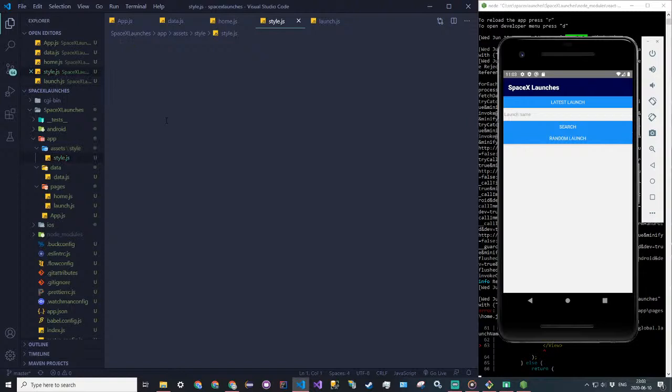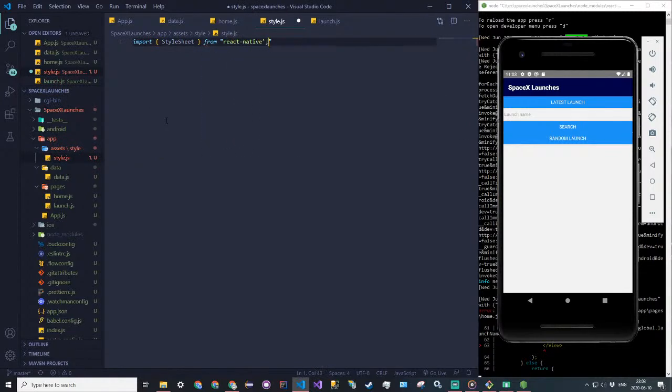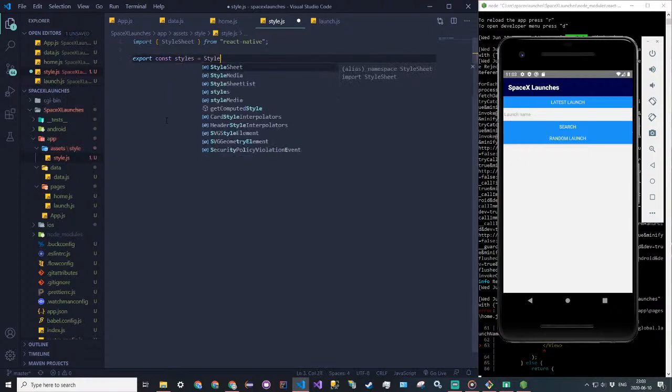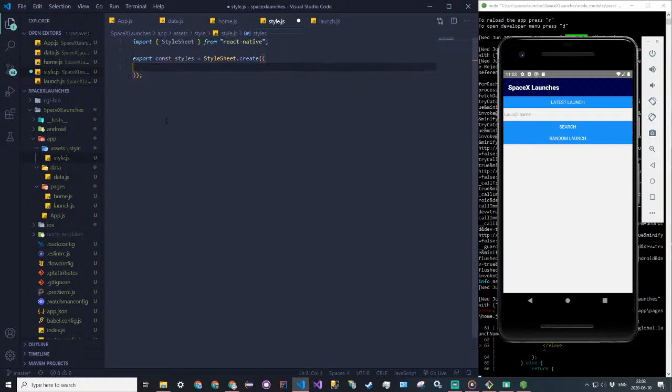All right, so in style.js, we have to import one thing. So import StyleSheet from React-Native. So this just imports the StyleSheet component. And the way to create a style sheet is we're going to say export const styles is equal to StyleSheet.create, and what you pass into here is a dictionary. So this dictionary, it's kind of like CSS except you have camel case. So let's do the container first.